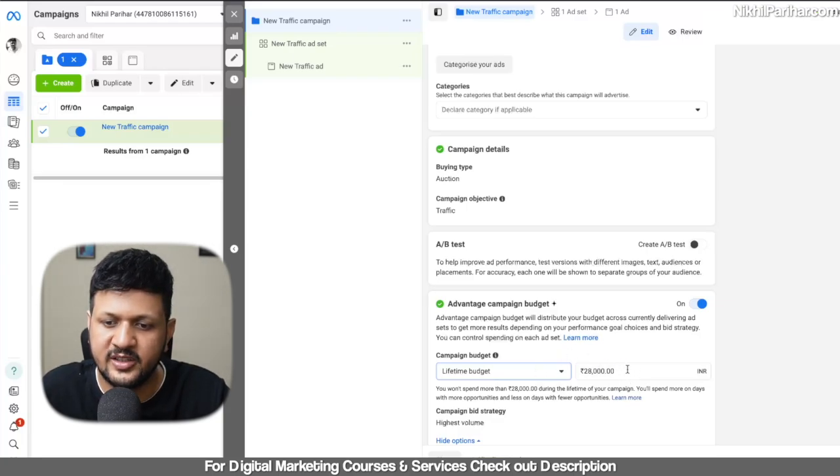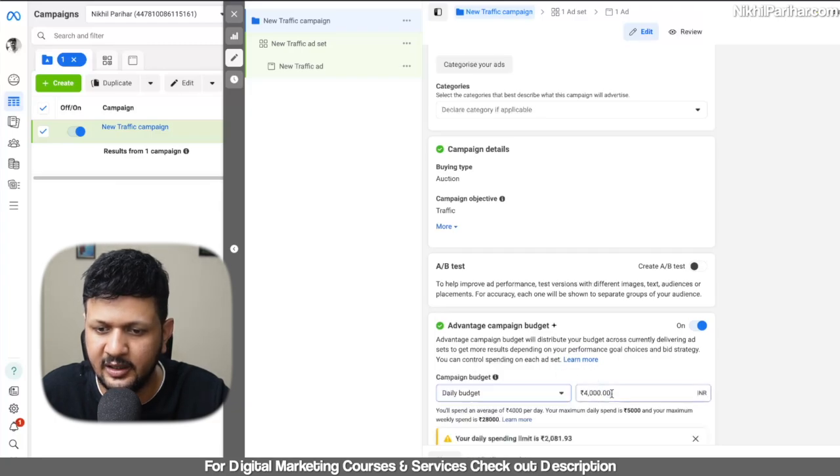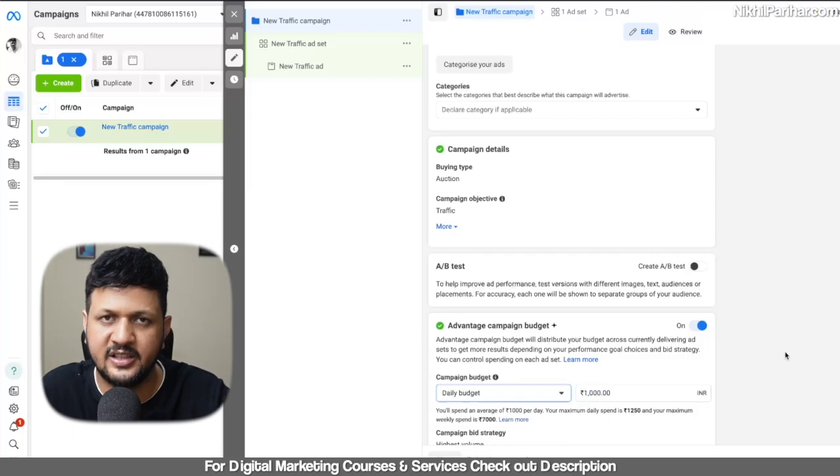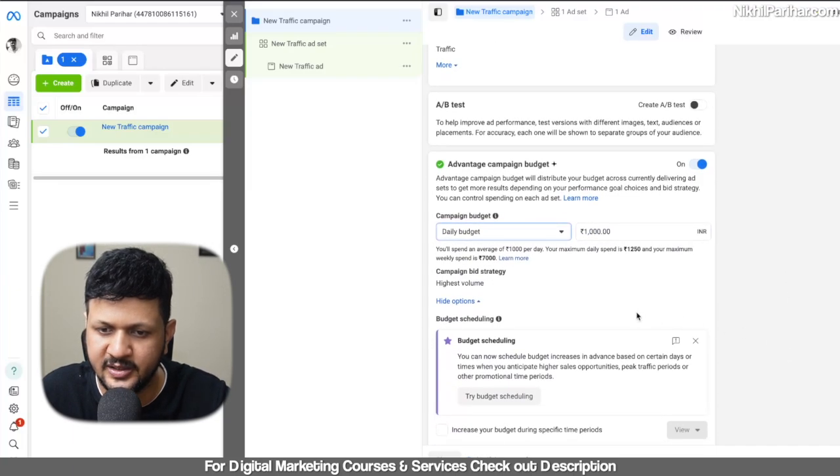Got it? So once this is done, I'll change it to daily budget, and let's say the same 1,000 rupees daily budget. This is just for dummy purposes. Once this is done, there is a bidding strategy also.